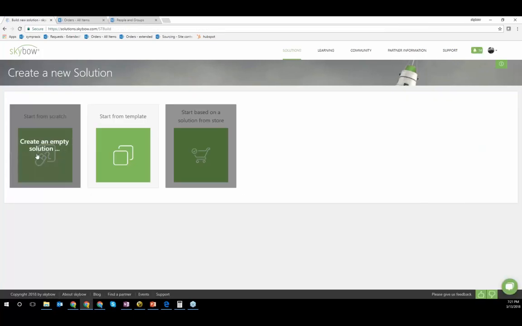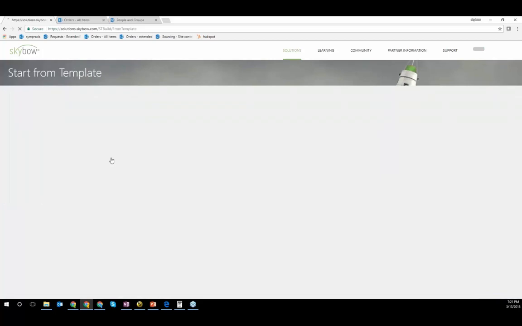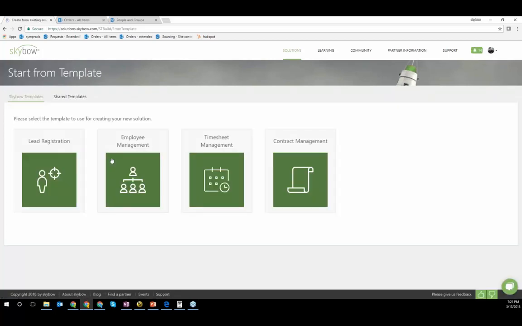I could start from scratch, which I did there, or I could start from one of the existing templates. Our templates would be like lead registration, employee management, timesheet management, contract management. Those are the templates which we have for now. This list is growing very fast, and you can expect more and more templates from us.